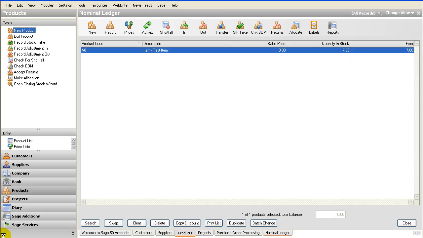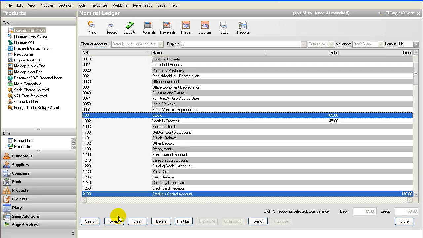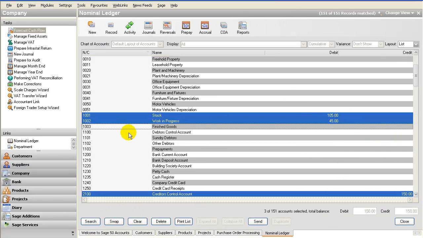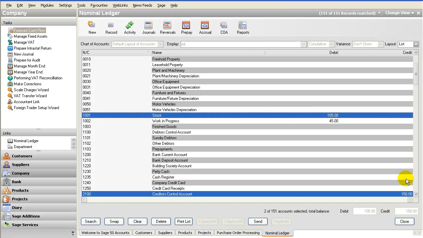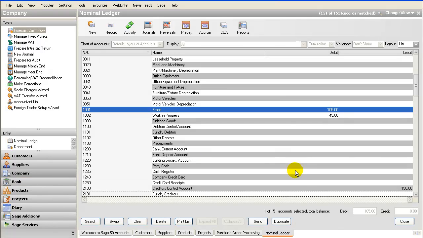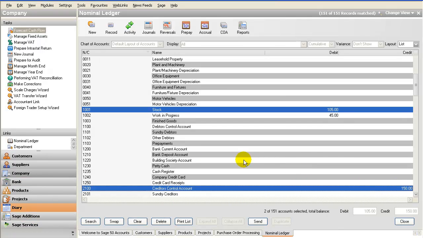Now this is a nominal ledger. This is the position here, 45 related to work in progress, and 105 related to the stock, and 150 related to the creditors.